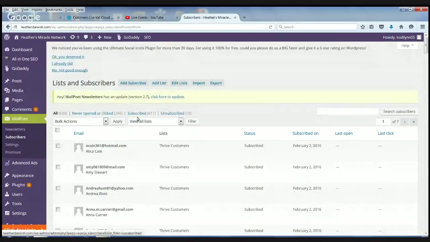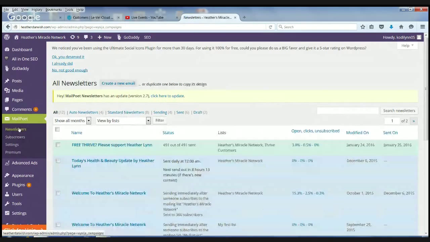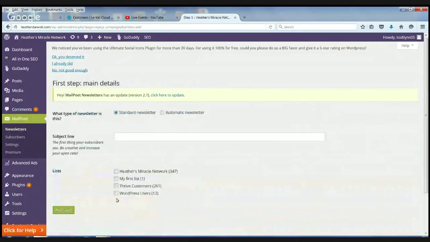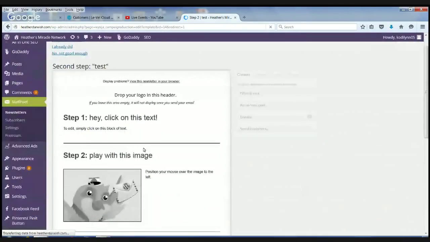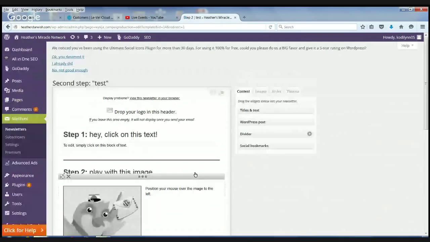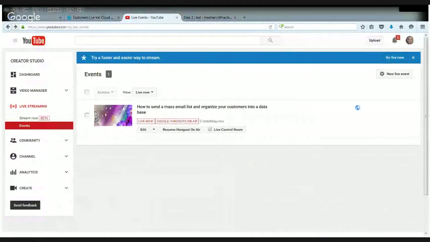And then if you want to send an email through MailPoet, you just go to newsletters and create a new email, and then Thrive Customers. And you'll see there's 261 of them. You put in a subject line. All right, so I'll just do test. And then the next step. So stay with me, all right, and then you just create your email. And then you can choose what group you want it to go to.